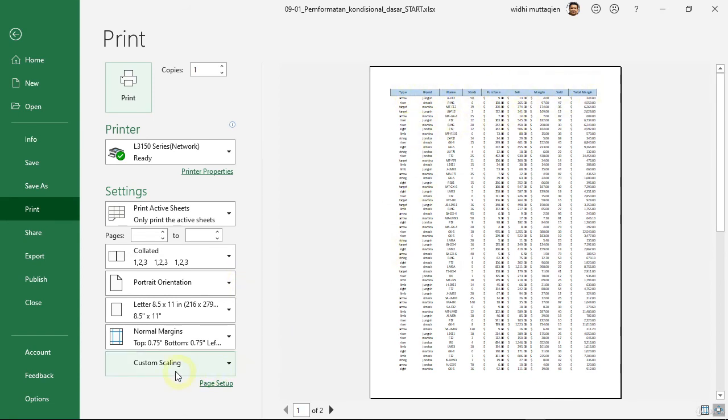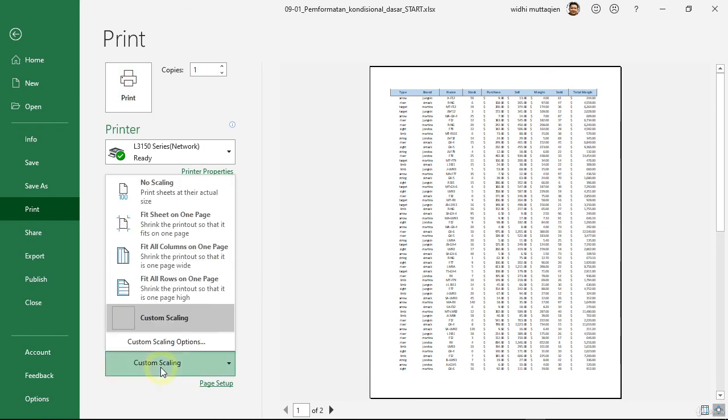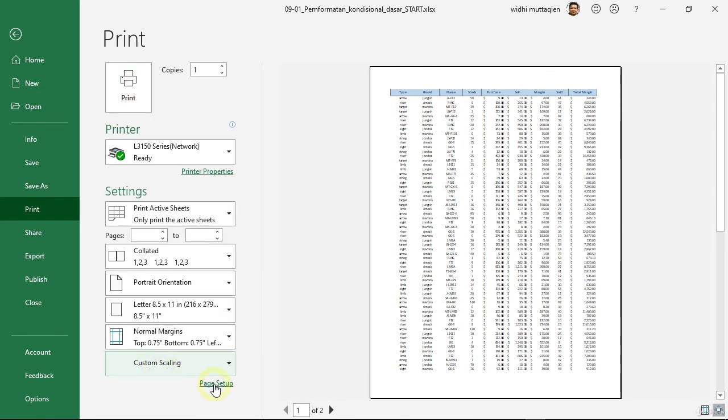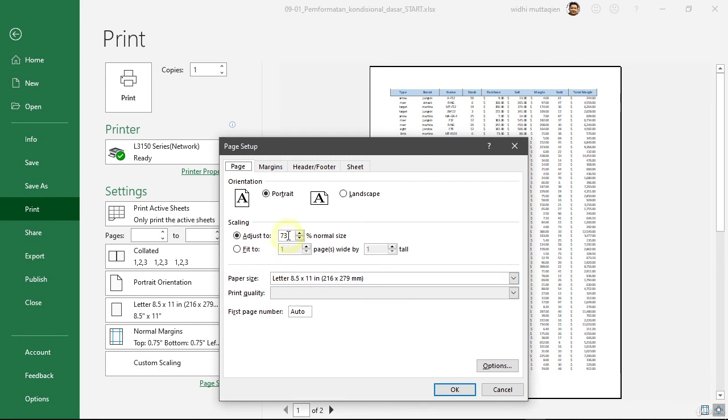And this scaling parameter, it says Custom Scaling. If you click the Page Setup button, we can see that the scaling value is at 73%. This is not a number that we typed in manually, but it is automatically calculated by Excel based on a page area that we set earlier in a page break view.